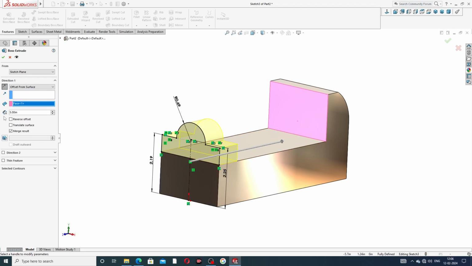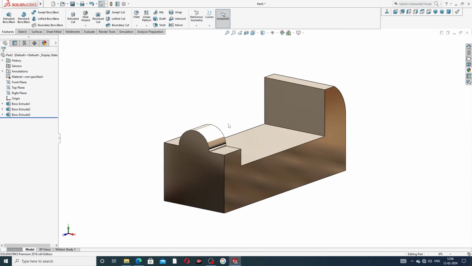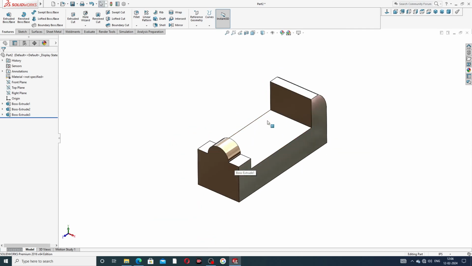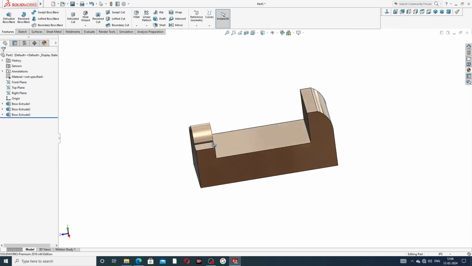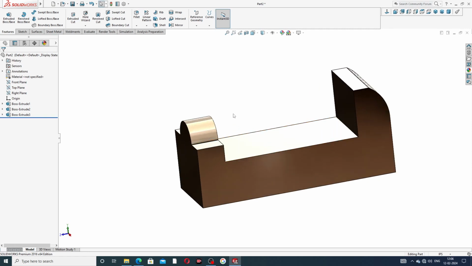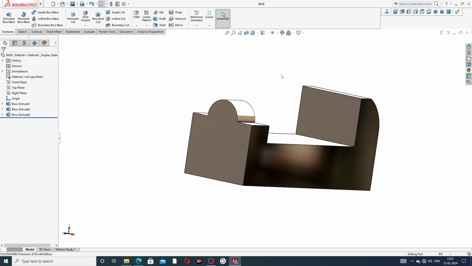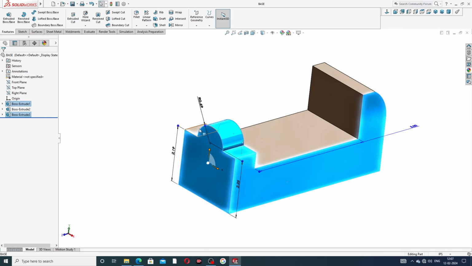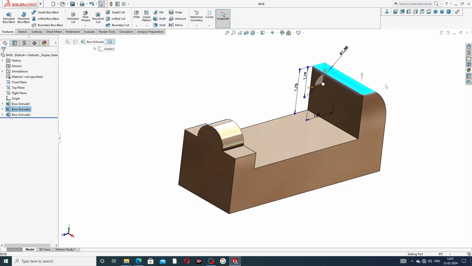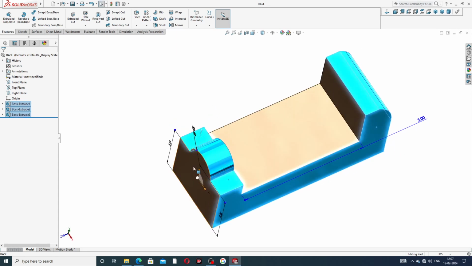Okay, this part is a drawing here. And this is a base, and this face is some color. Okay, and this body is a color here.